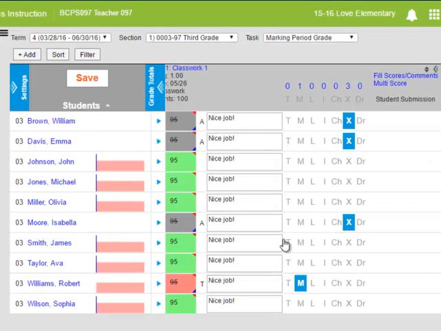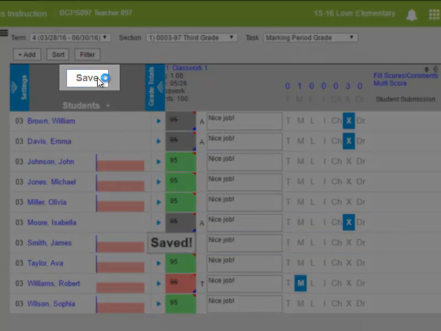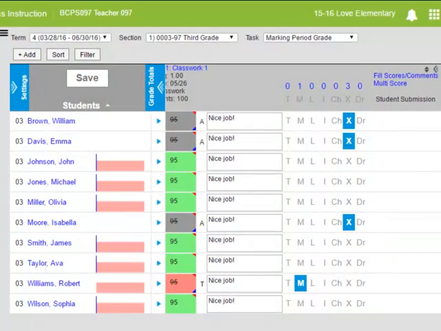Once all grade entry is completed, I need to make sure I save. The Save button is located above the names of my students and is red when I have unsaved changes. When it turns gray, I know I have saved.